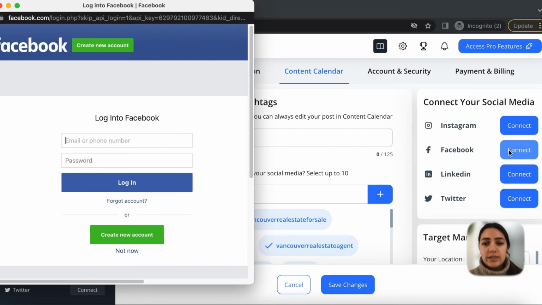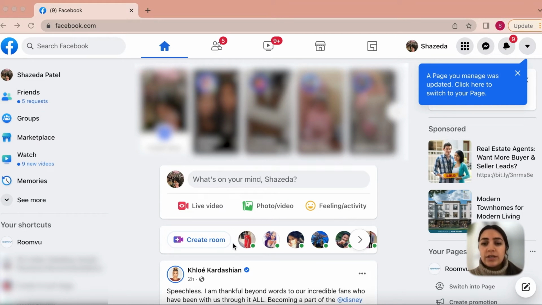Okay, now just a disclaimer. In order to connect to your Facebook, you should have a business page created. So if you don't, let's have a go at that first, and then you'll be prepared to connect to your Facebook afterwards.